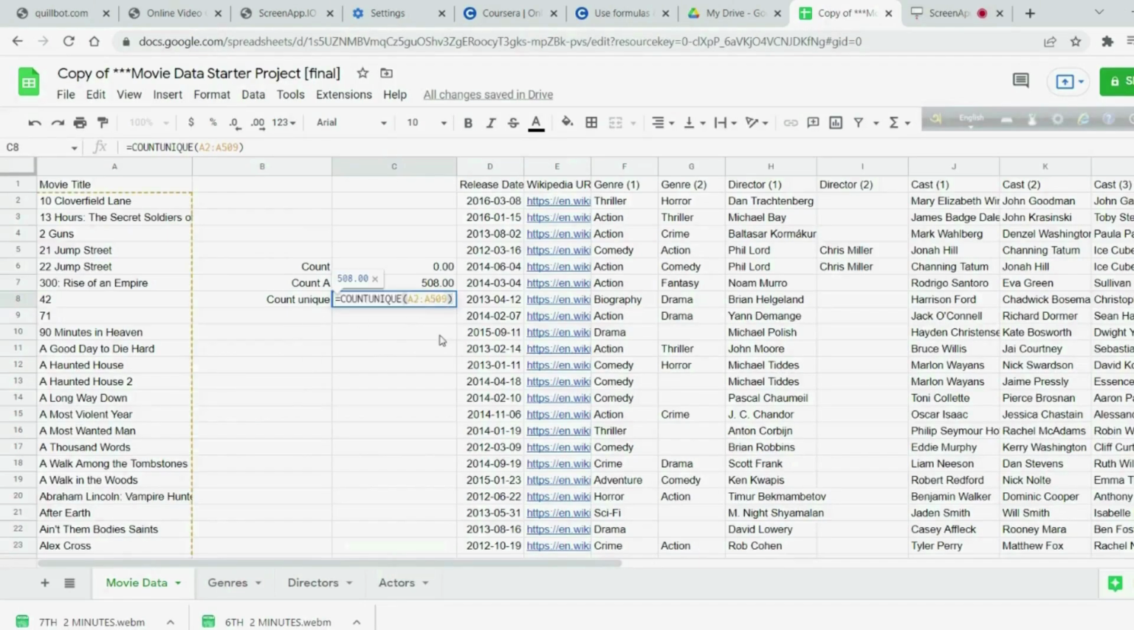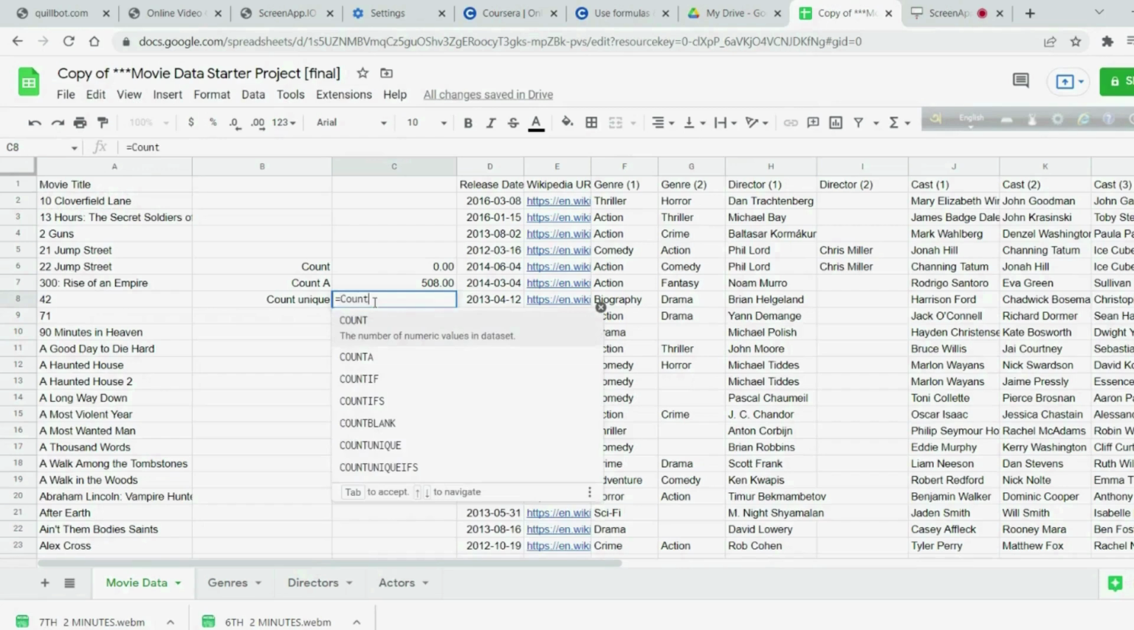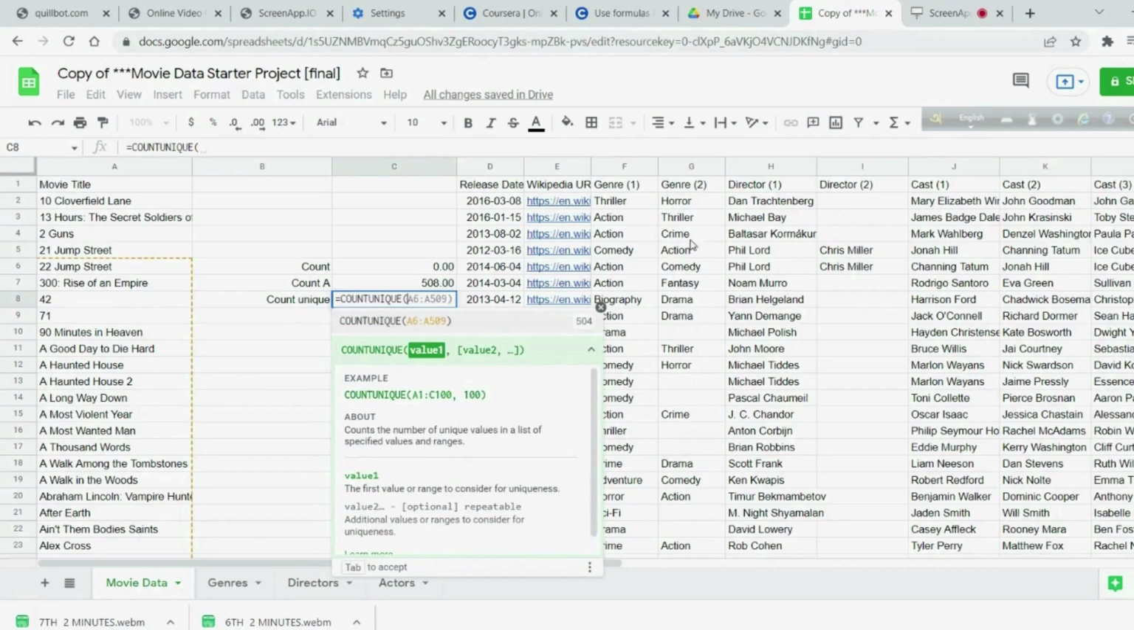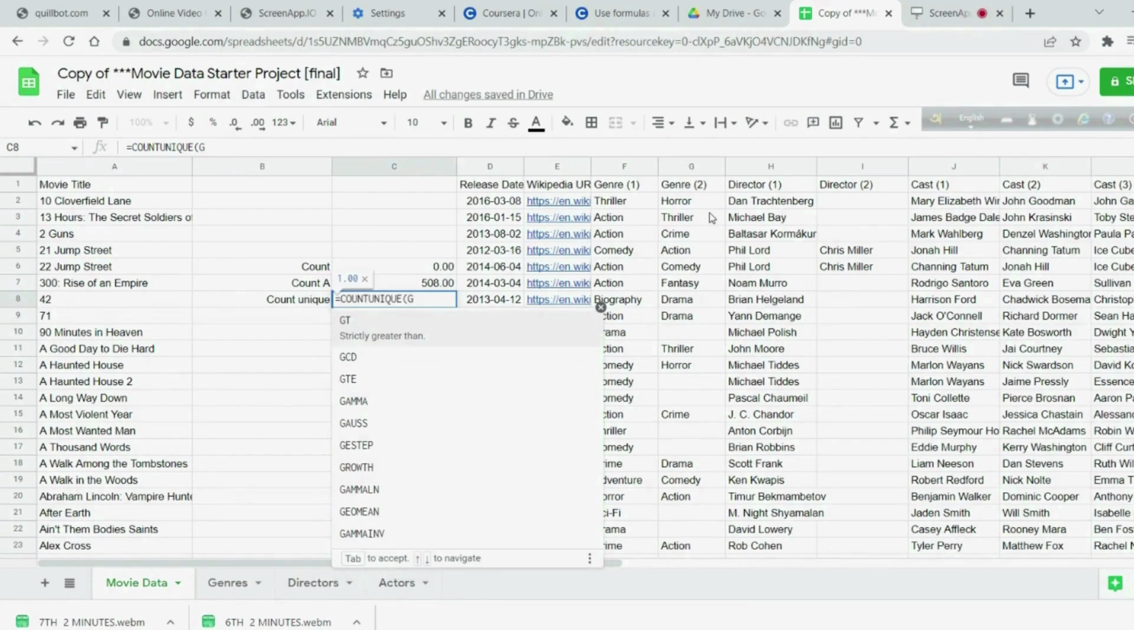To make sure we are only counting unique values in our dataset, we would use the COUNTUNIQUE formula. COUNTUNIQUE counts the number of unique values in a list of specified values and ranges. Let's check it out. Enter the formula COUNTUNIQUE and our data range. In this case, enter the column.